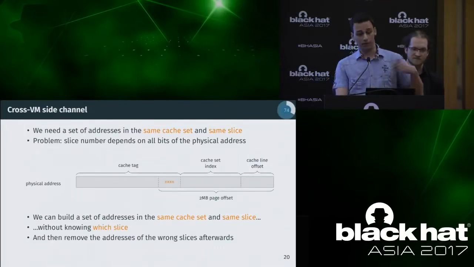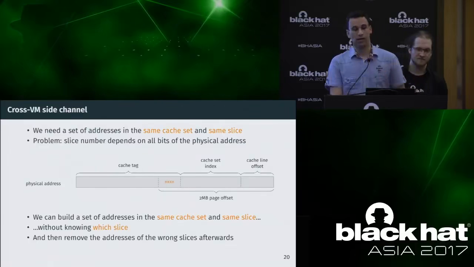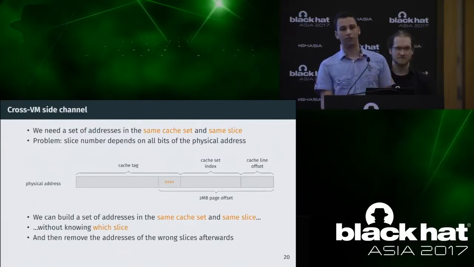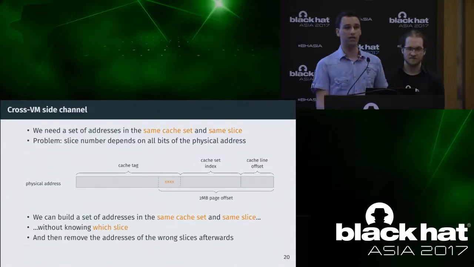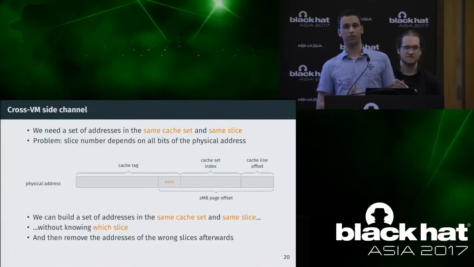And then we can remove the addresses until all the addresses are gone which are in the wrong slice. So we check if they still fill the cache set, and if they do, it's fine, and we can remove another address until we cannot remove an address anymore. And then we're left with a set of addresses that fill exactly one cache set.